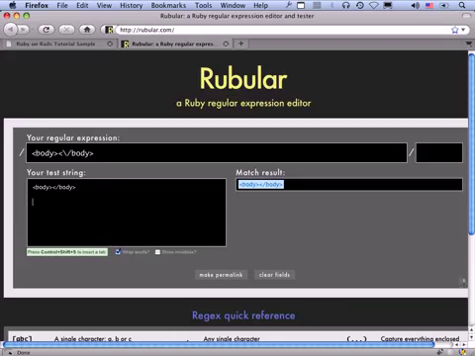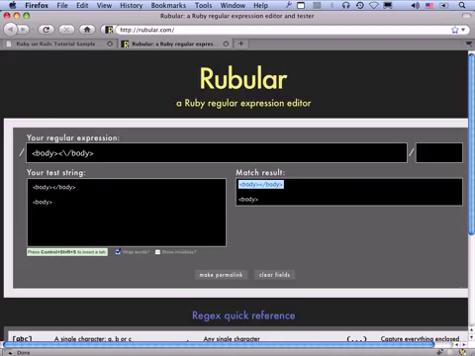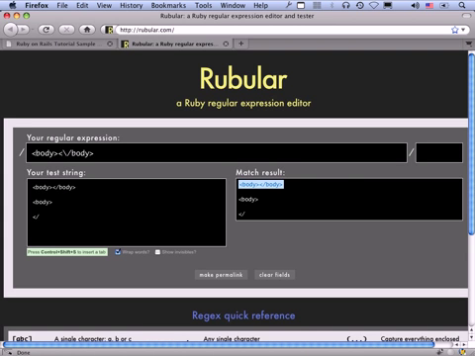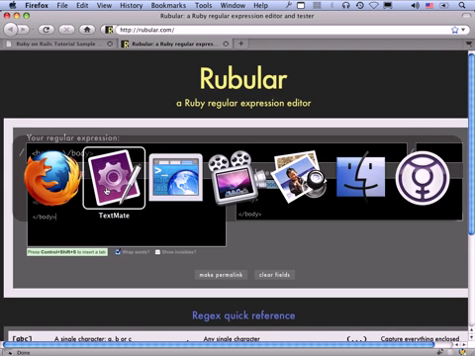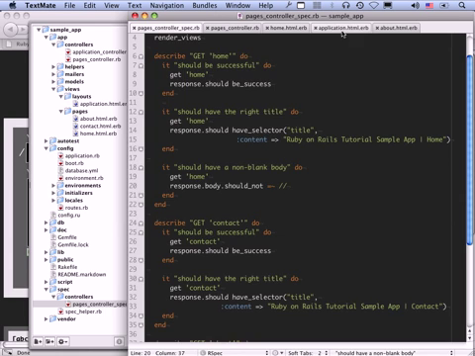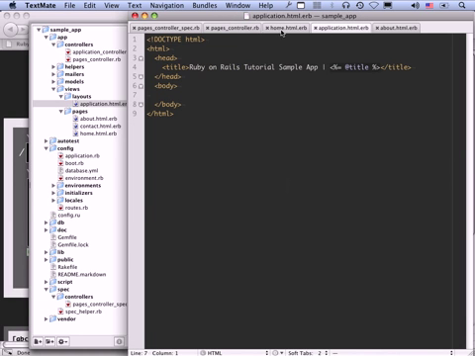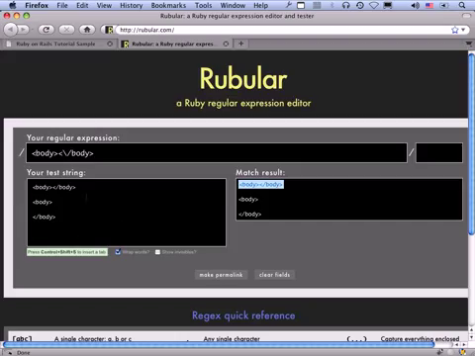But that's not what we have in this case. We have body that then has a couple new lines, and it has some spaces, and then it has a closing tag. That's what this is here. And so what we want to do is match open body tag, close body tag, and inside, in between here, we want it to match either nothing or some amount of white space.